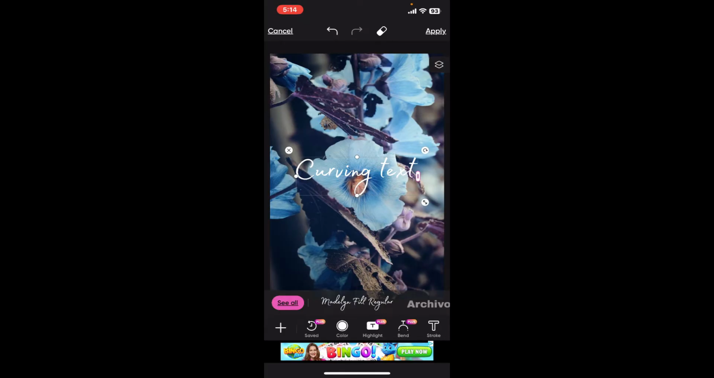go to the bottom of the screen and look for the bend option and tap on it. Now drag the little white dot and you will then be able to curve your text. Go ahead and select the desired curving effect and then you can further customize your curved text by changing the font, color, size, etc. using the bottom menu options.